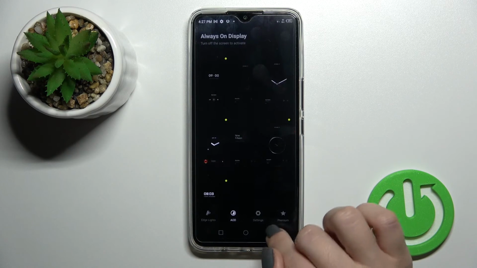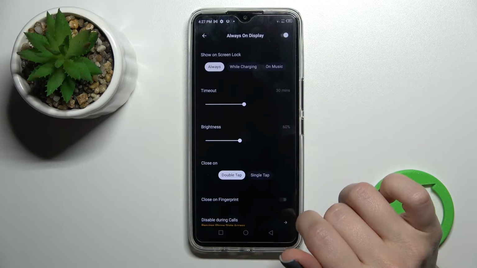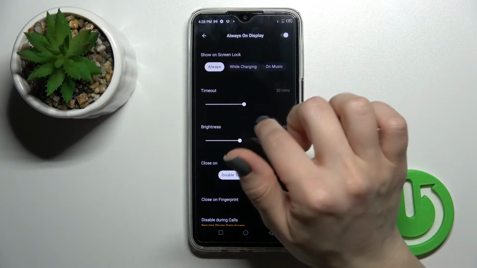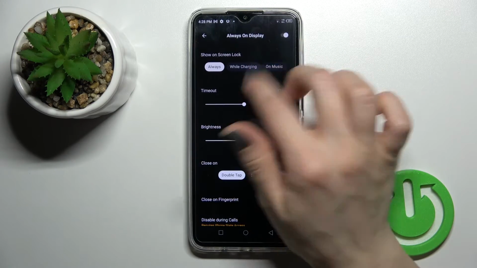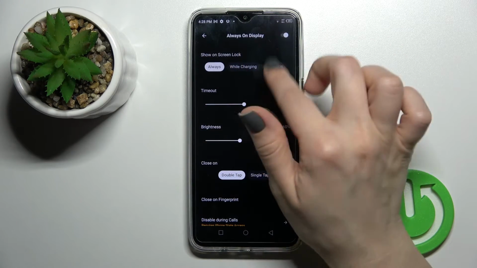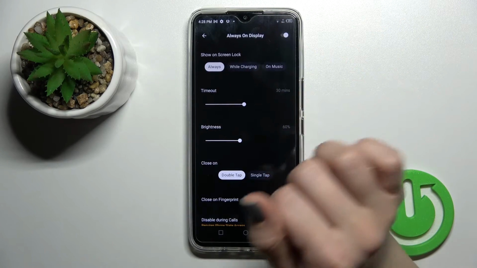And here we'll also go to the settings section, click on the always on display, and here we can also change the shown time of the always on display feature, either always, only while the device is charging, or only when we play music on our device.